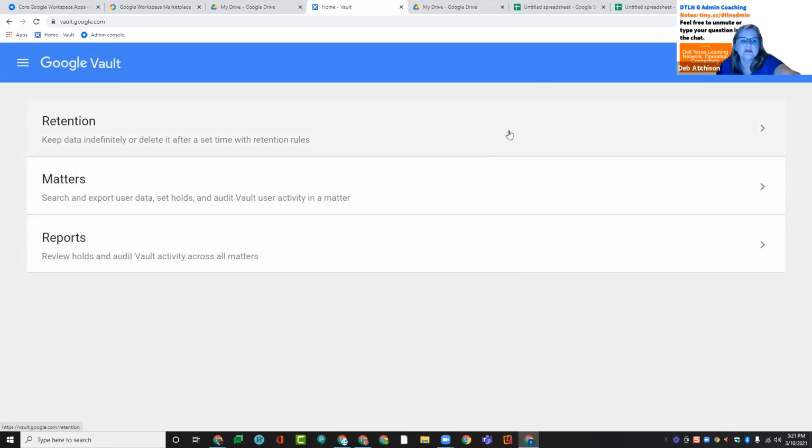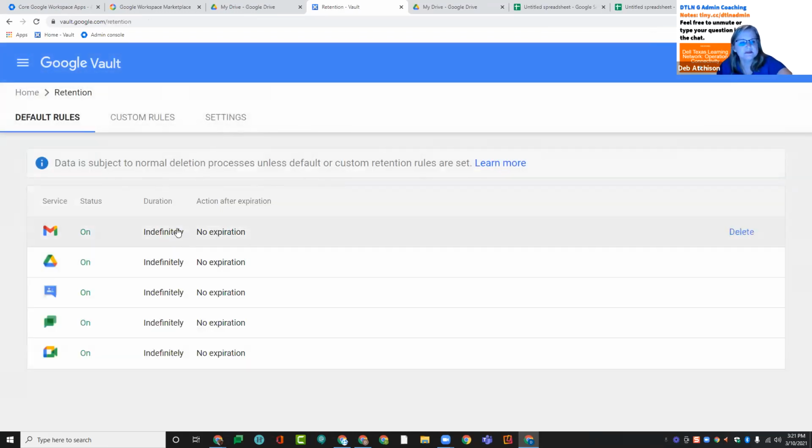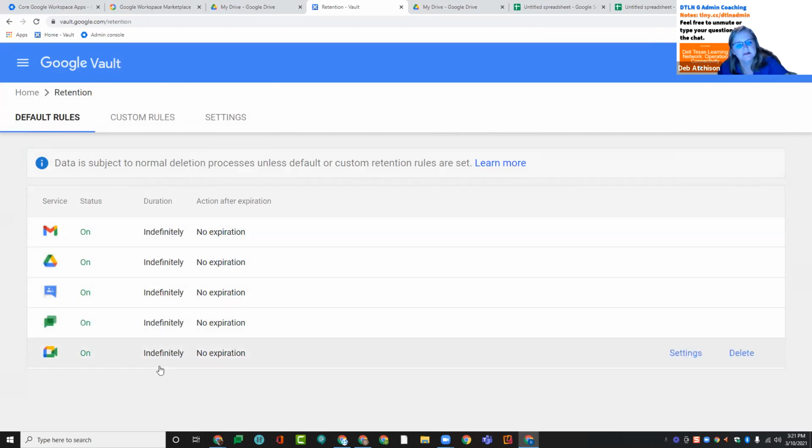The one important thing about Vault, you want to go into this retention and you want to make sure that all of these rules are set to indefinitely. Okay. And the reason being, if you say, well, I only need this information for 30 days, so I'm going to keep the duration 30 days, well, then what happens on day 31 is all those files are deleted from that user's inbox or trash or wherever they may be. So you want to keep all this set to indefinitely so it doesn't get rid of anything that you've run a report on or anything like that. Okay. All righty. Thank you.